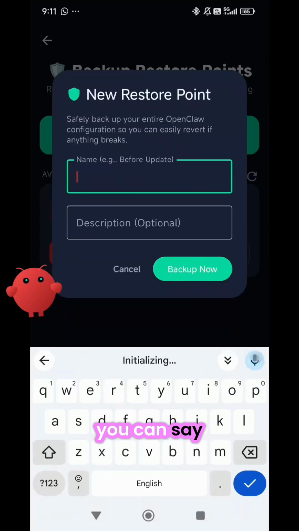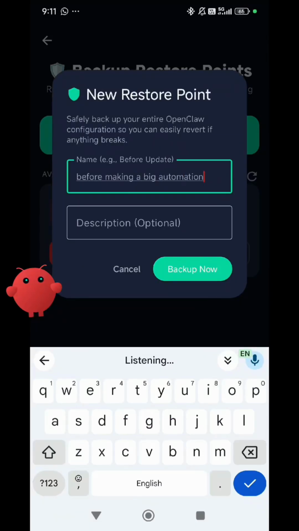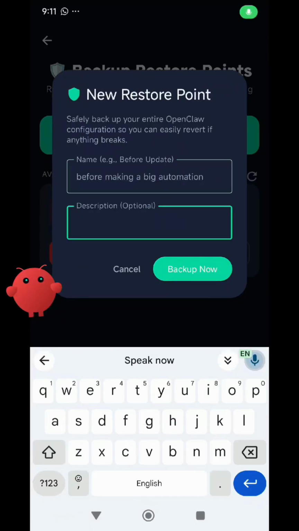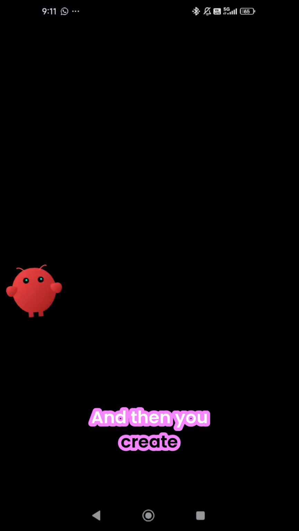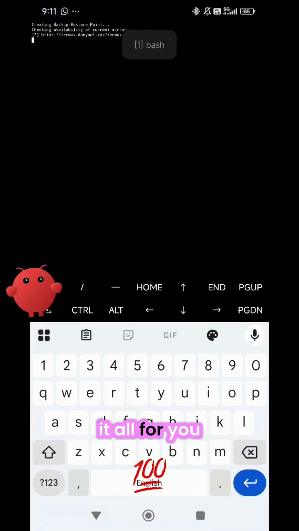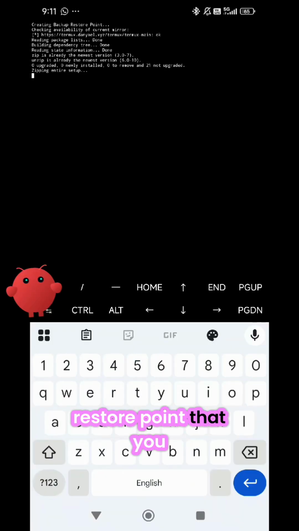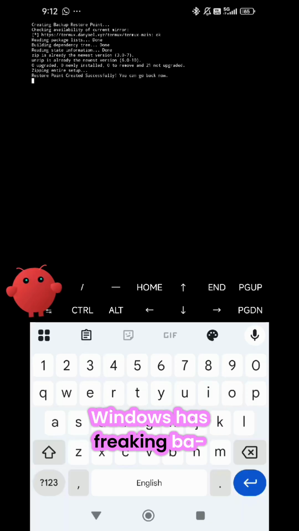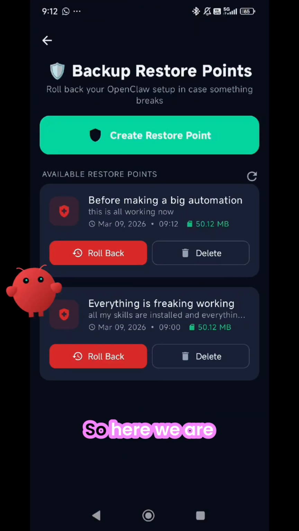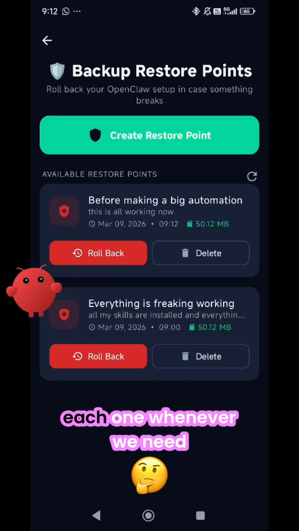you can say, before making a big automation, and then this is all working now, and then you create a backup, and then it will just do it all for you in the background. And then after 1 minute, you have a restore point that you can always go back to. Even Windows has this. Windows has freaking system restore points. So here we are. Now we have 2 restore points, and we can roll back to each one whenever we need.